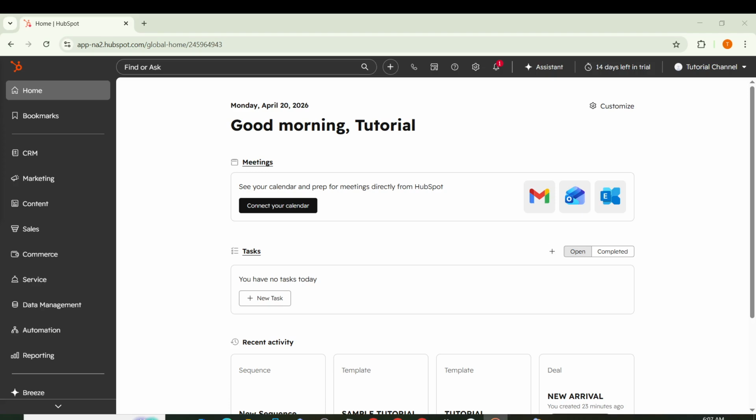In today's video, I am going to teach you how to create and edit property groups in HubSpot. Property groups are a simple way to organize your properties so they are easier to find and manage. This can save time for anyone working in your CRM, especially when you have a lot of custom fields.